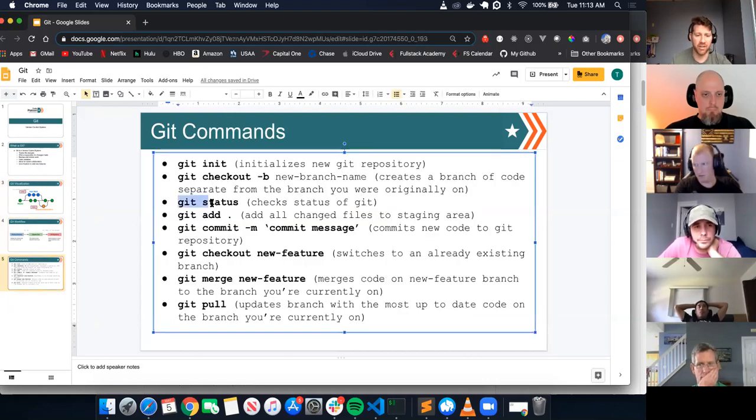We do git status that checks the status of Git. We have git add, that period adds all changed files to the staging area. Git commit message, commits new code to the Git repository. Git checkout new feature, which switches to an already existing branch. So you can have an already existing branch of code and you can check out that branch.